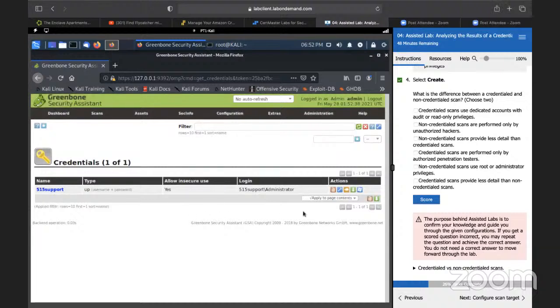All right, so here we just set up our credentials. And now we got a question here. What is the difference between a credentialed and a non-credentialed scan? We had just mentioned it not too long ago. So right here: non-credential scans provide less detail than credential scans. And the second one is: credential scans use dedicated accounts with audit or read-only privileges.